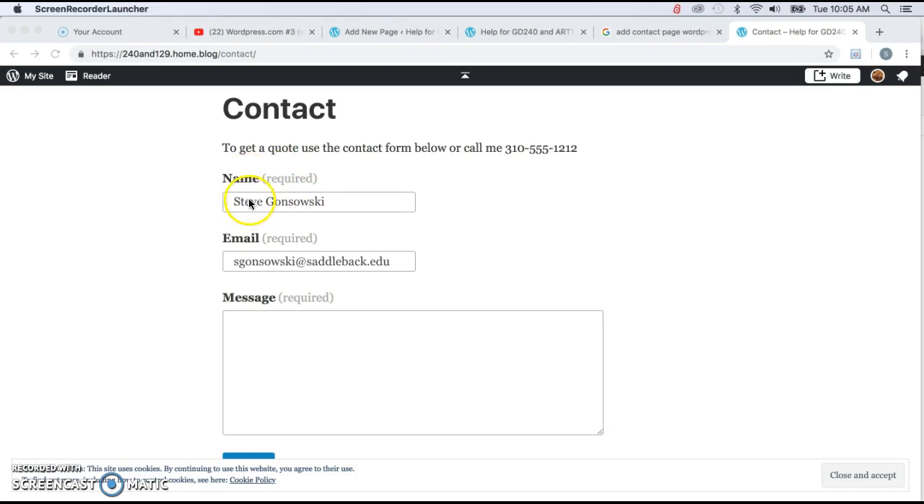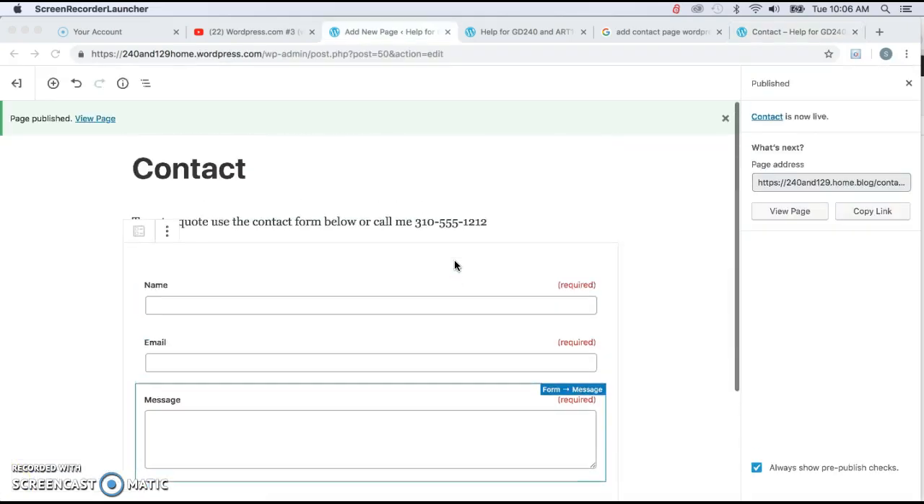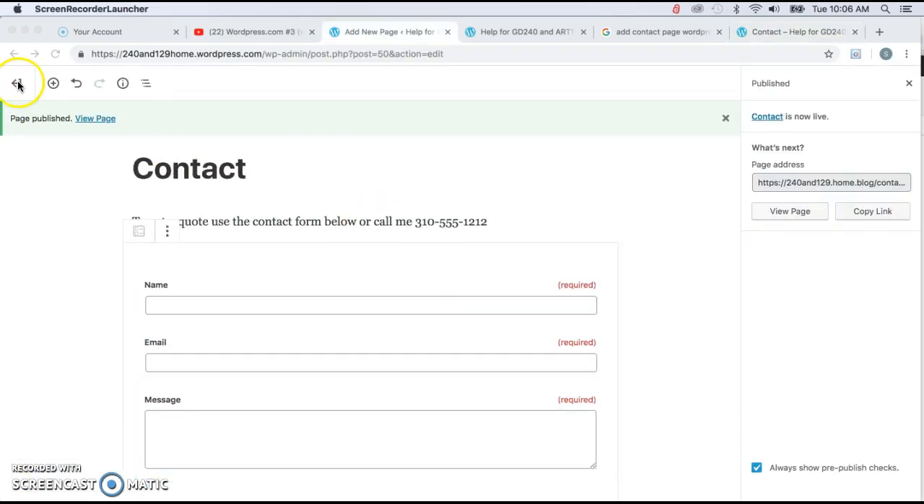You'll see that just this comes up blank. Or if the person had been using WordPress, it might come in with their information here. But anyway, this would be the user's name, the user's email, the user's message, and then they would click submit. Okay, so back in our editing area, click here, bring me back to the dashboard.